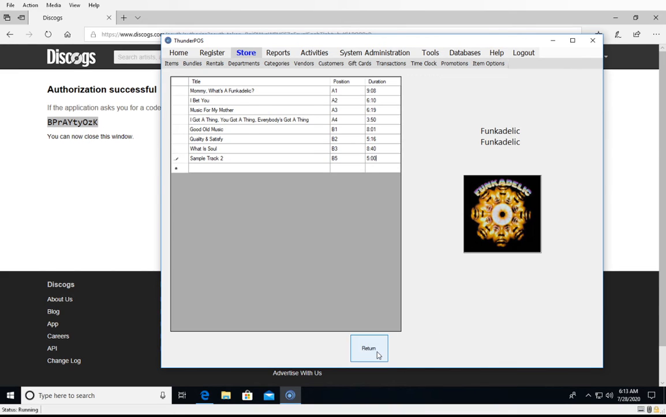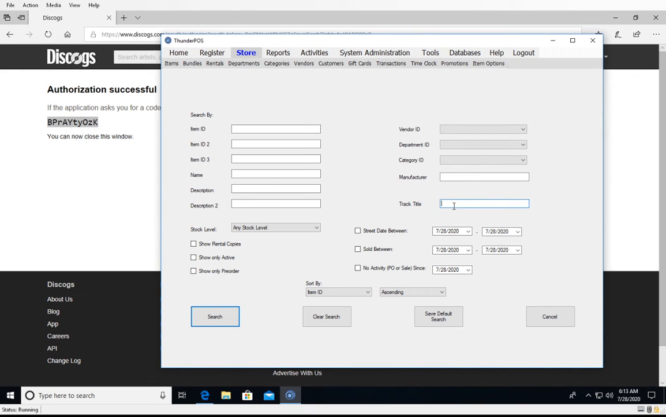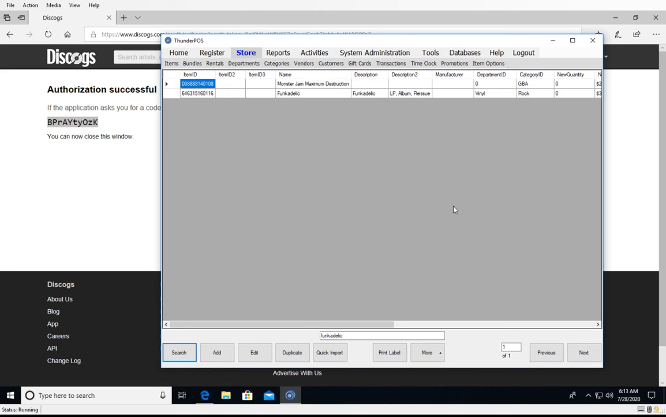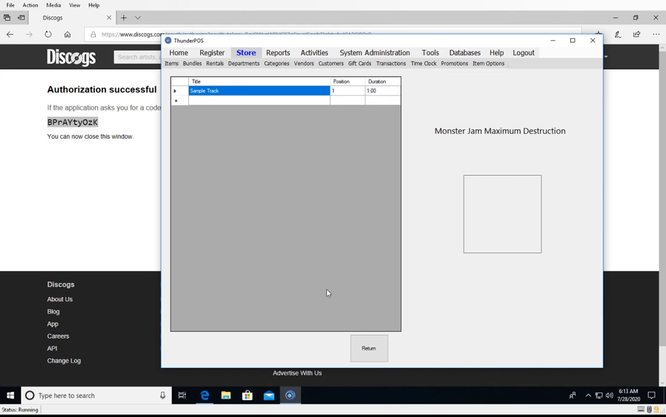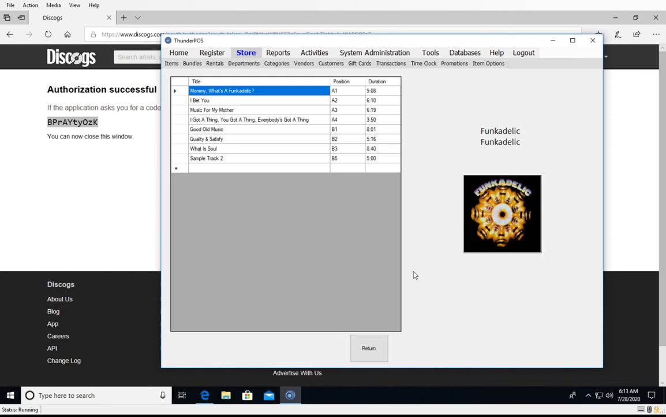Now, if we want to search for the track we just added, if you just go to search, you'll now see a new field for searching called track title. And all you do there is it's a contained search against that field. So if you just search for sample, for example, we will find two results because I had added one earlier. So on this one, if we go to tracks, we'll see just sample track. And if we go to the one we had added, we can see sample track 2.